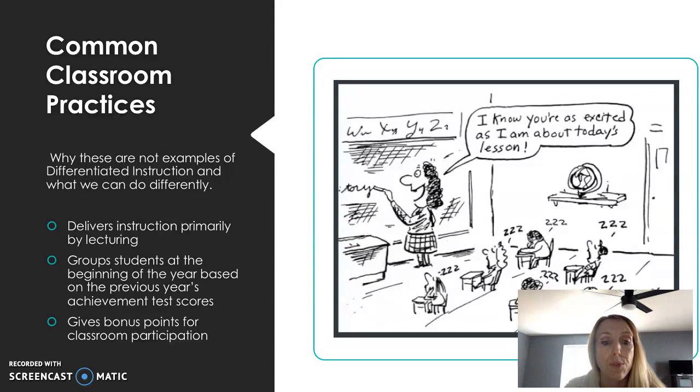This is common classroom practices. You see my picture there. It says, "I know you're as excited as I am about today's lessons." As you notice, all the children are snoozing away. So why these are not examples of differentiated instruction and what we can do differently.